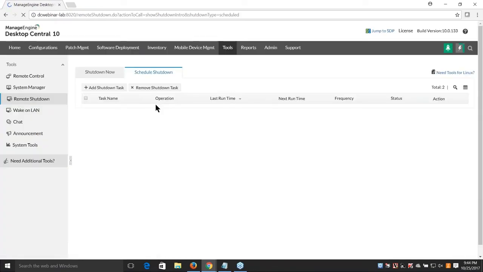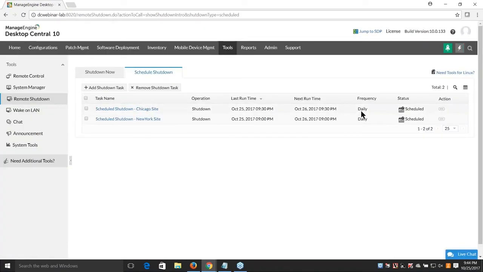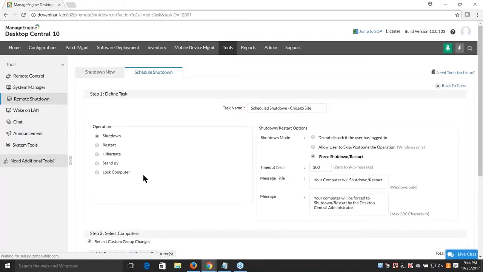So you can perform live actions too. But my requirement right now is to perform a scheduled shutdown. I already have one task scheduled, and I'm just going to modify that. I've created a task named schedule shutdown for Chicago site. There are certain operations I can perform, like scheduling a shutdown or restart or locking the machines. Now we'll go for the shutting down of the machines.